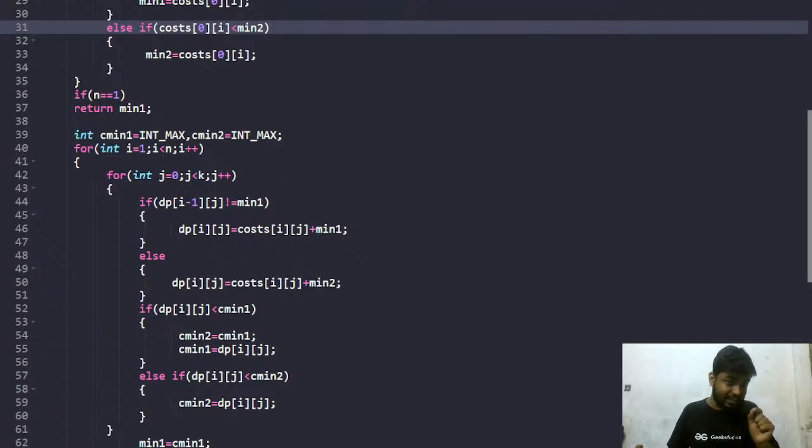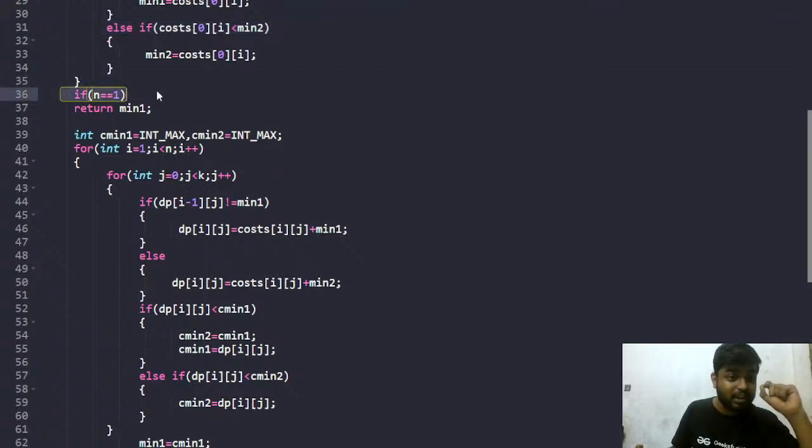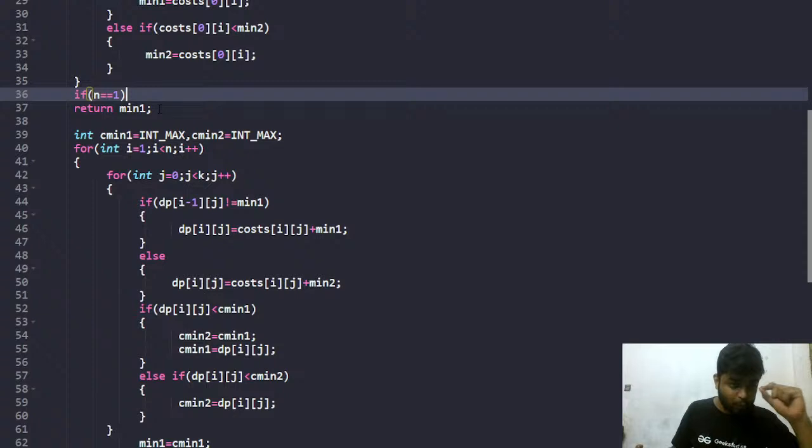And what you need to say is, if suppose there is just one wall, then you will agree with me on this part, that you will spend the minimum cost on it, right? You will spend the minimum cost on it.